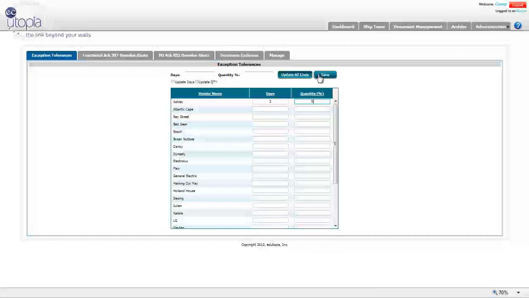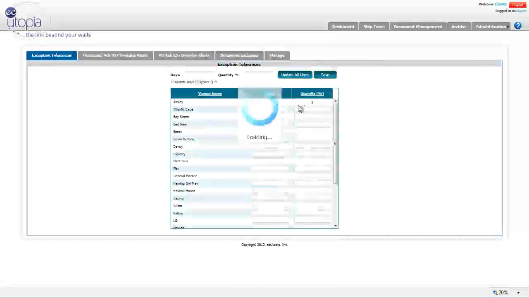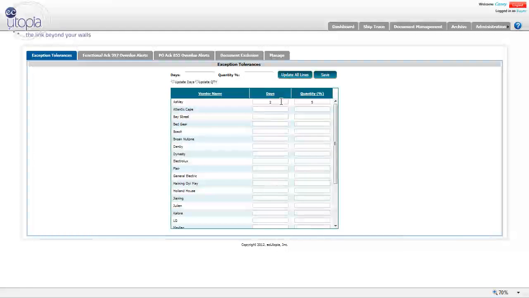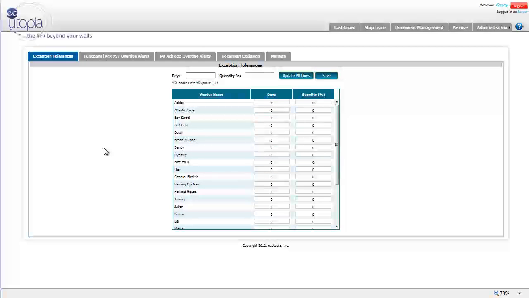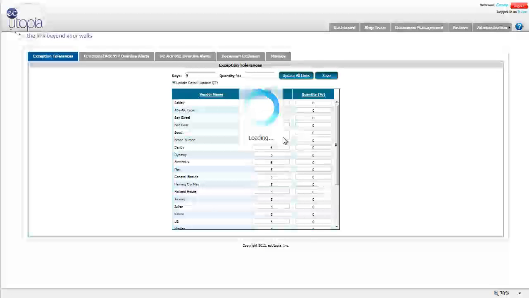We can save. Are you sure you want to save? Yes. And now we notice that we have our exception set for this individual vendor. To update all lines, all we have to do is select the field that we want to update, hit the radio button that's associated with it, update all lines, and save. And now we'll notice that our lines have been updated for all of our lines that are out there.